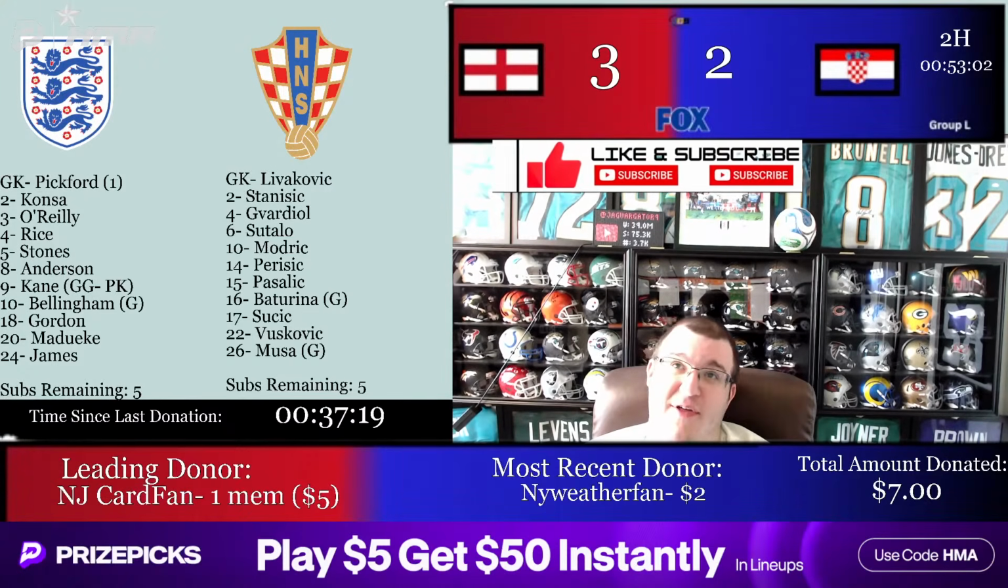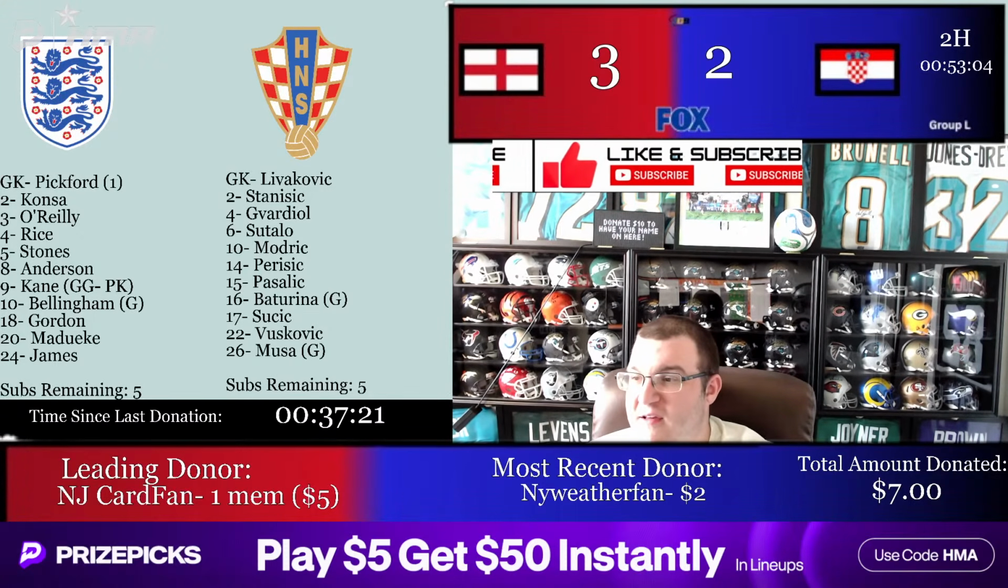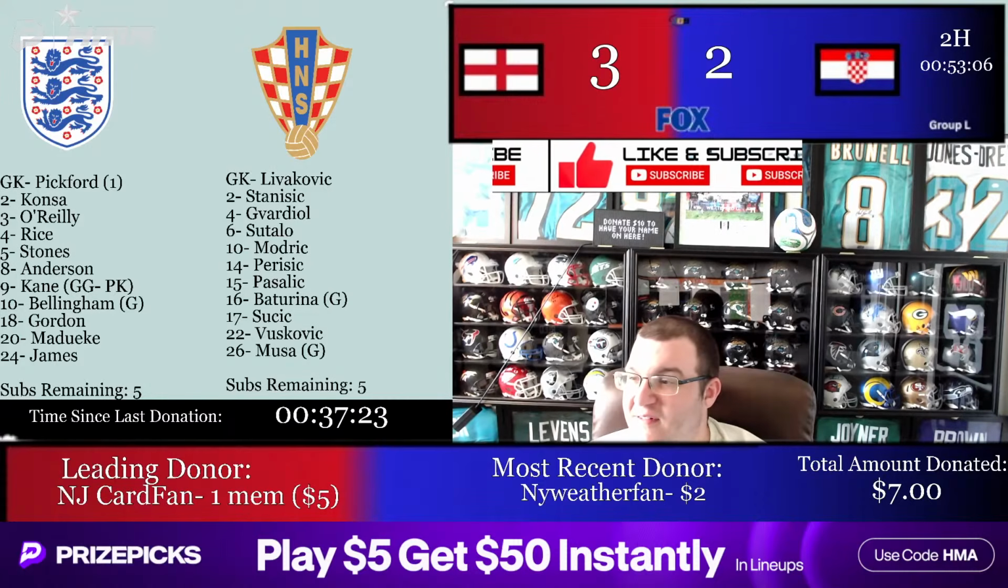It's not even close to the same thing, my weather fan. Not even close to the same thing. Which was a tree? Wow, that one.